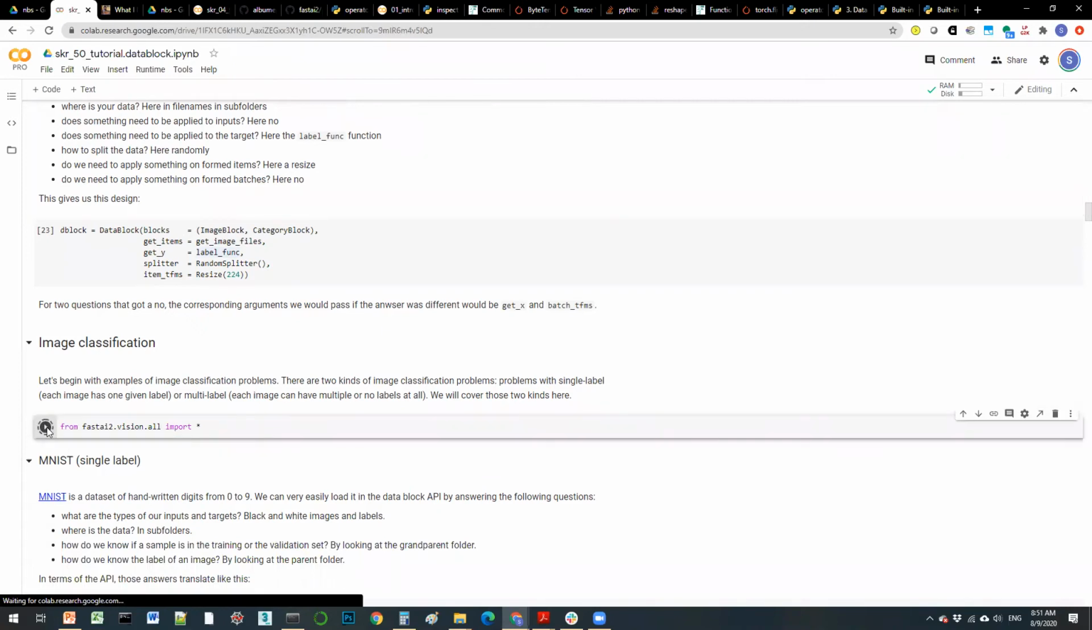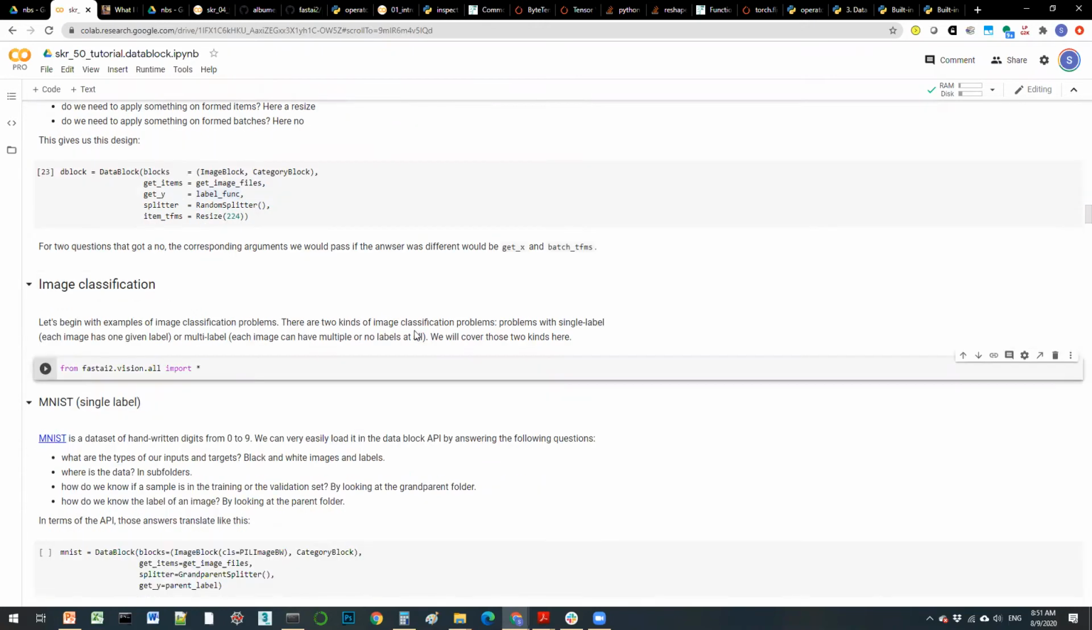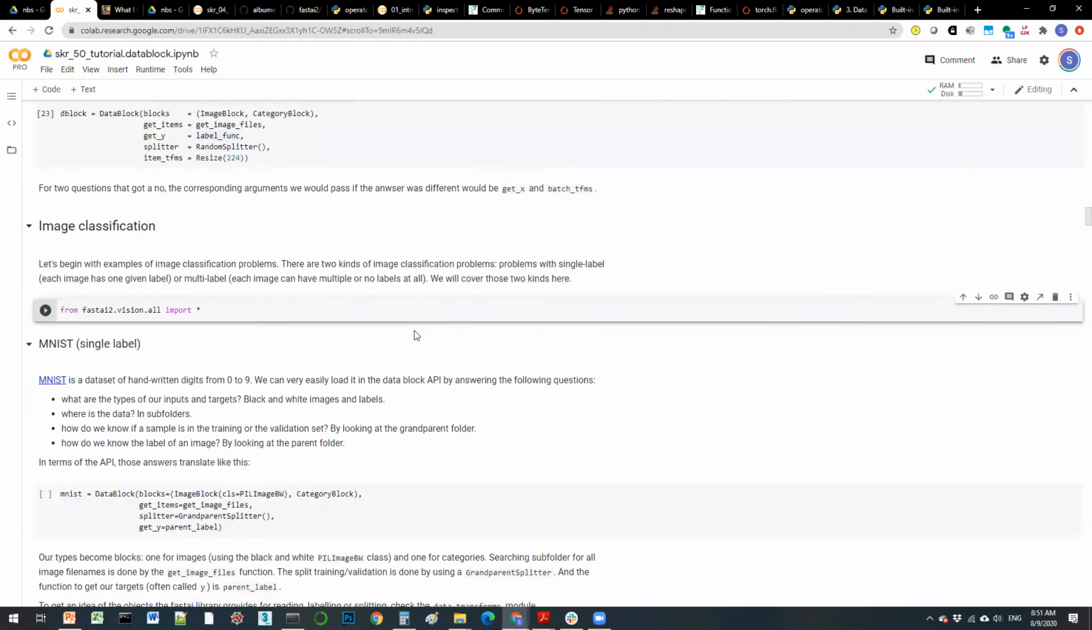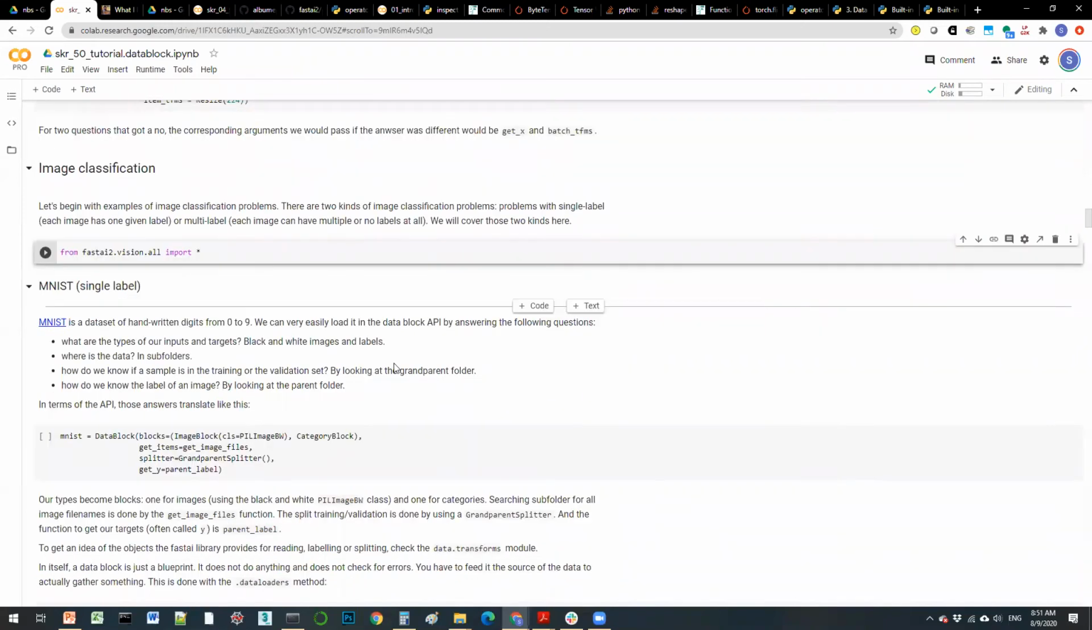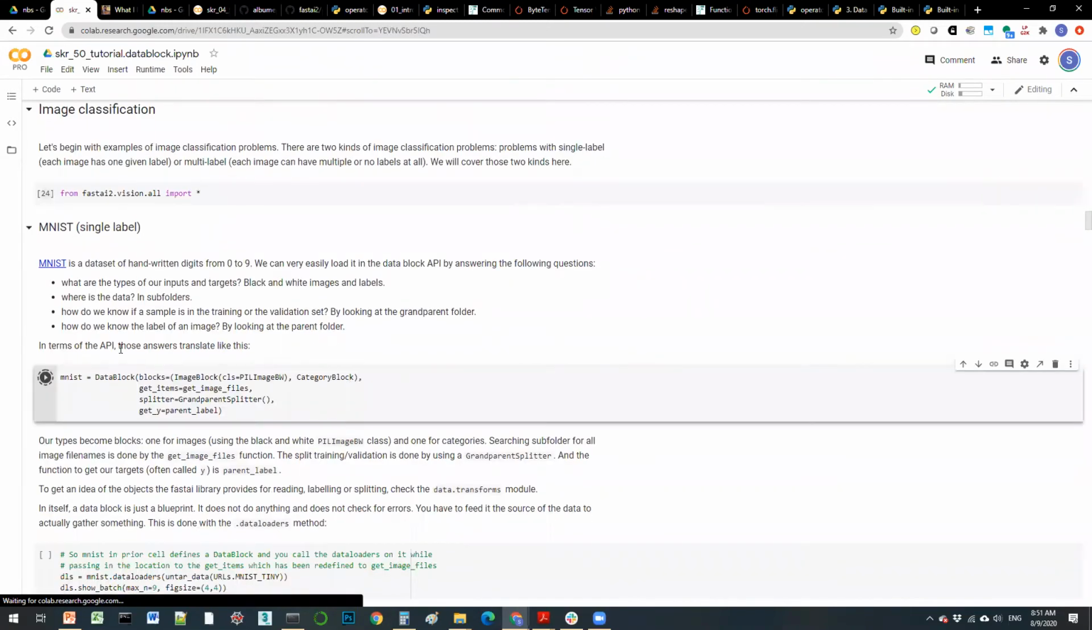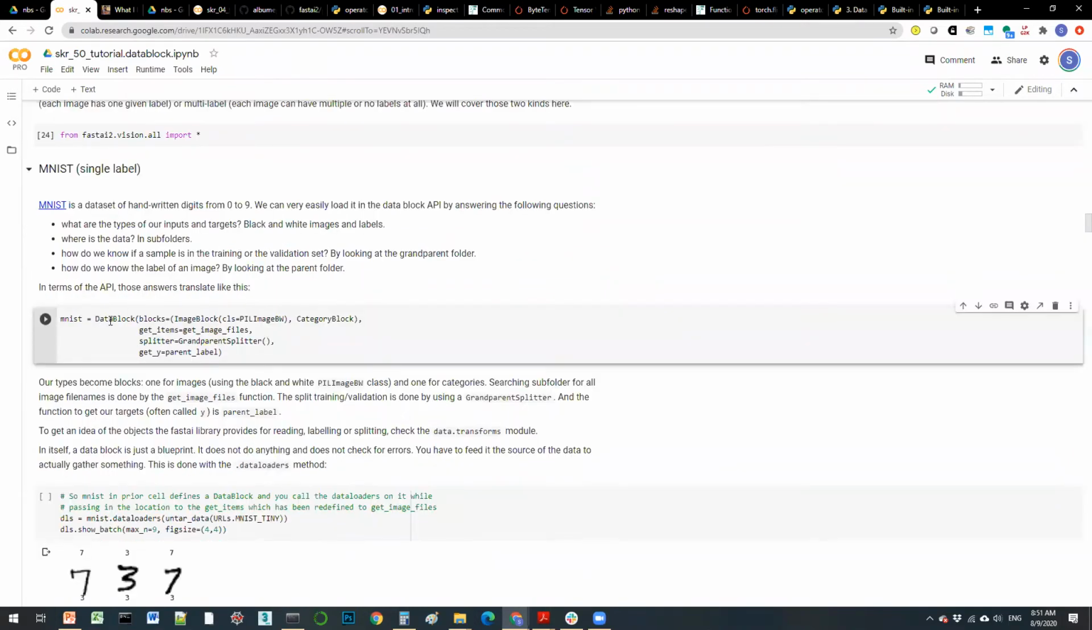Let's see. Okay, he just says, let's start with image classification. And then as we go through and cover all the rest of the examples, we'll see more and more usage of multiple things. So here you do a data block, and the type of block is image block, but the class, because it's MNIST and it's a black and white image, is PIL image black and white. And then again, we are just going with a category for a label. So category block, get items is get image files.